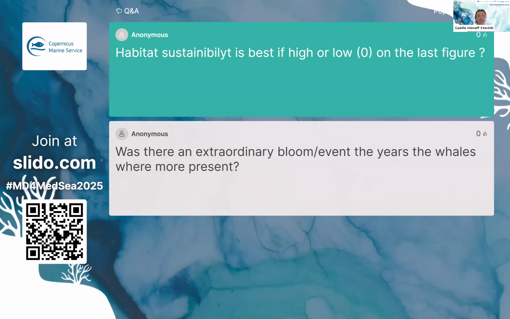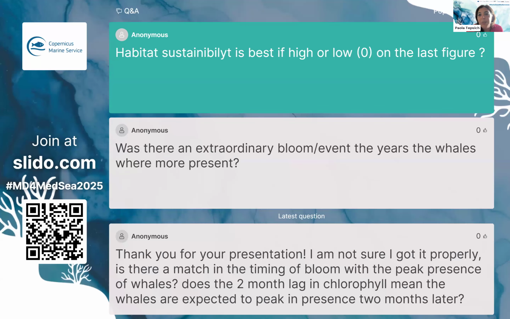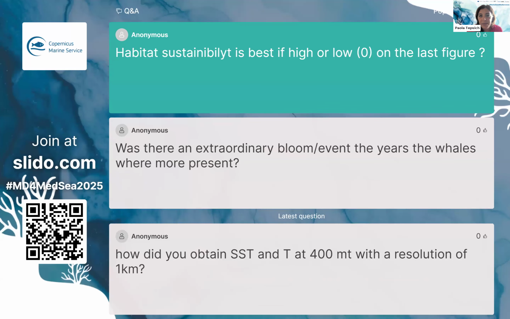So this one, I think it was about the end of the presentation. Habitat suitability is best if high or low on the last figure? Yeah, it's habitat suitability. So indeed, higher values, so the red, indicate a higher probability for the species to be there. Let's say a higher probability of the variables influencing the presence of the species to be positive for the species. Okay, thanks.